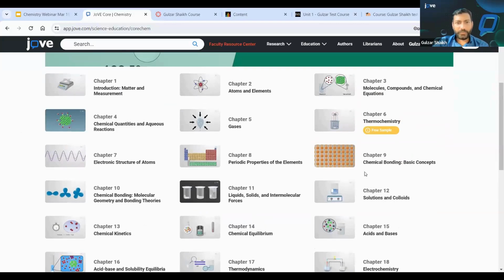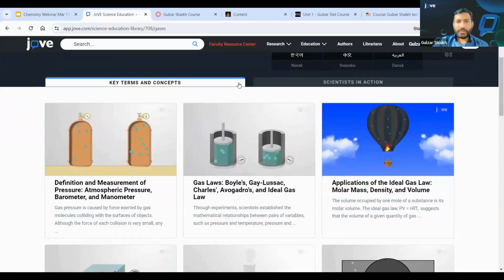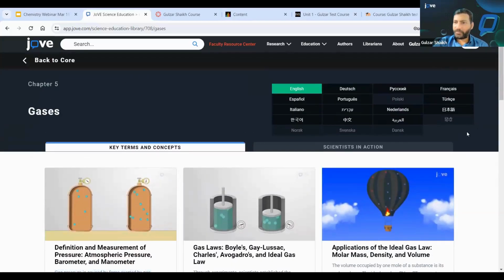Now let me click on any one of these. Let me go to gases. When I click on this chapter, this is how you see. There are two tabs on the top. One is key terms and concepts. Another one is scientist in action. You also have languages. If you have international students, this comes very handy for them. They can see the content and the text on the video in their own language. A lot of our core videos even have voiceover. We are still building up for the new model, but the old ones already have voiceover, so they can really hear those terms and terminologies in their own native language.